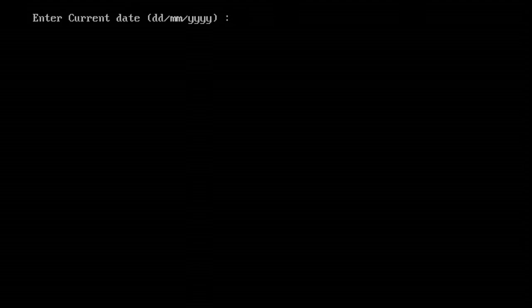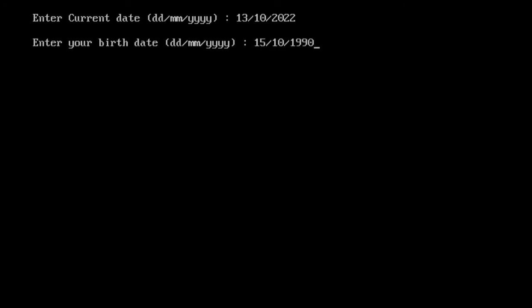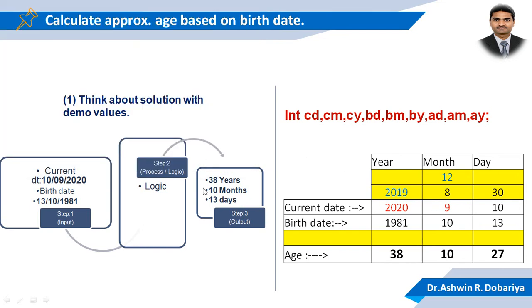Again, I will execute this program. For example, the current date, if I input 13 10 2020, and suppose your birth date is 15 10 1990, right? Then it will calculate your age as 31 years, 11 months and 28 days. So I hope, friends, you understood the logic, because in this program the logic is the most important part. And once you understand the logic, it is very easy to understand and write the C program.